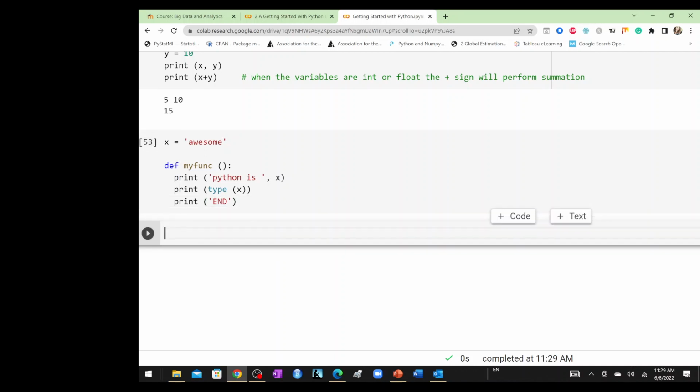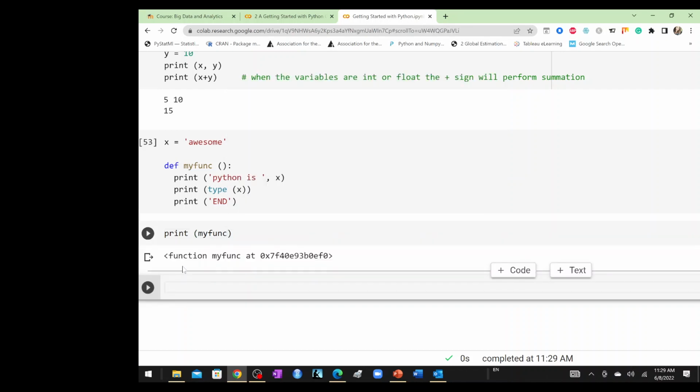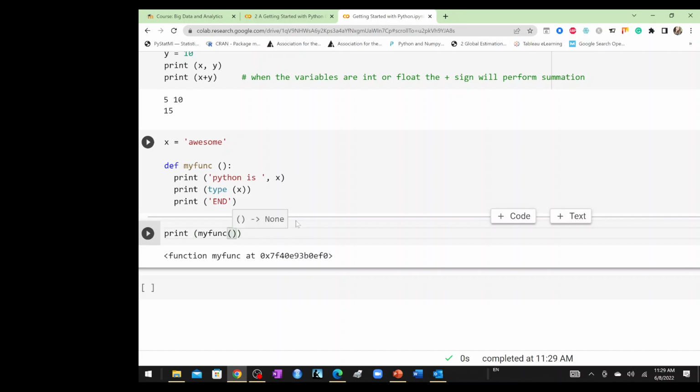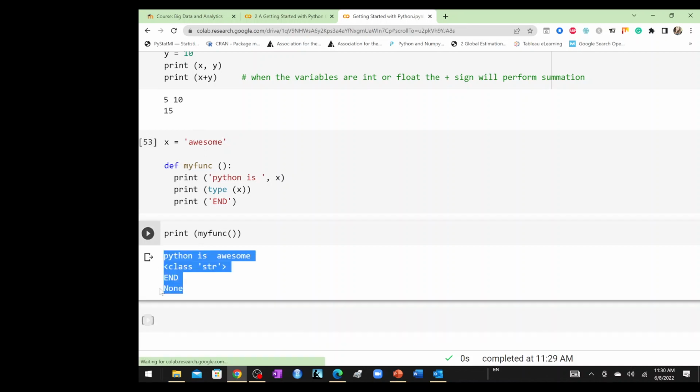So now, what do you do? You add something like print my func, for example, and then you execute that. Look how the printed value is going to be function my func at blah blah blah. Python is awesome. You see, here you printed my function, and my function is the following: print Python is awesome. Type of X is a string. X is a string, awesome. And then end. And then they added here None.